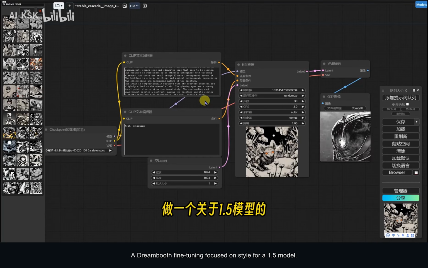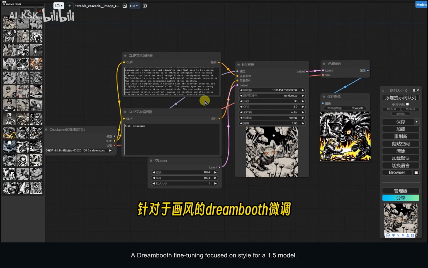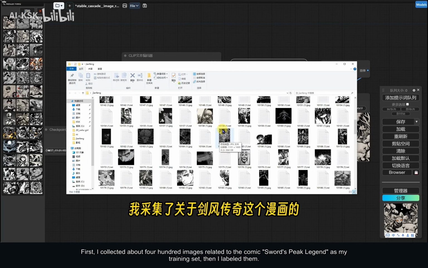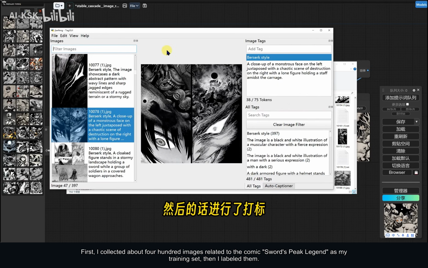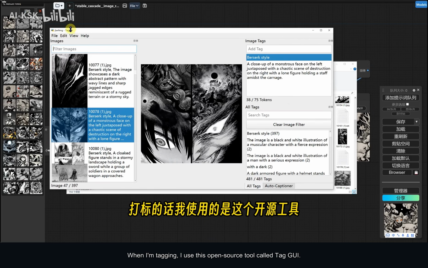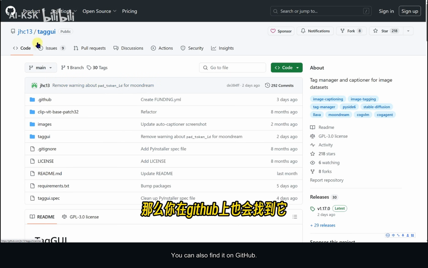A DreamBooth fine-tuning focused on style for a 1.5 model. First, I collected about 400 images related to the comic Swords Peak Legend as my training set, then I labeled them. When I'm tagging, I use this open source tool called Tag GUI. You can also find it on GitHub.